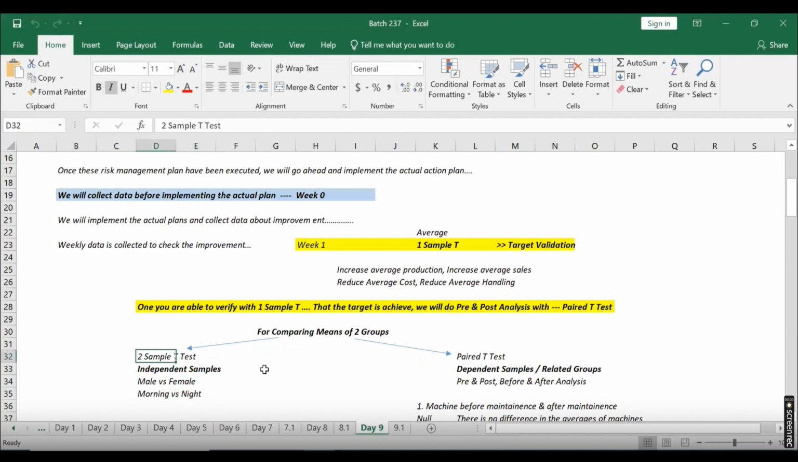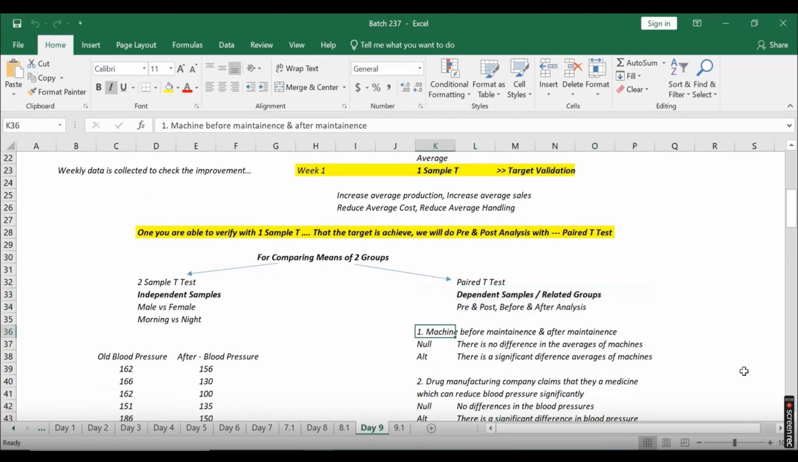We talk about 2 sample t that we use in the analyze phase. But when we're in the proof phase, we are going to do a before and after. Here we talk about dependent samples or related groups or related samples, which is meant for pre and post analysis. Let's understand what scenarios we will use paired t in. But please keep this in mind, old and new of the same thing are not independent, they're called dependent or related groups. Let's say a machine before maintenance and the same machine after maintenance.